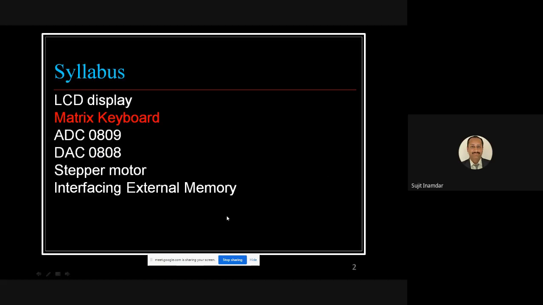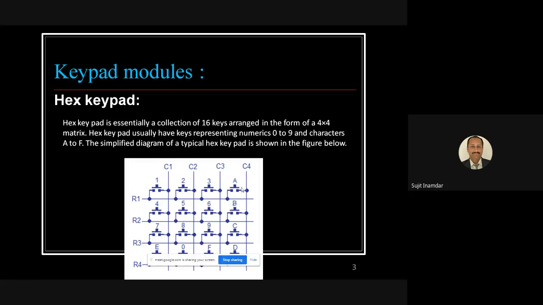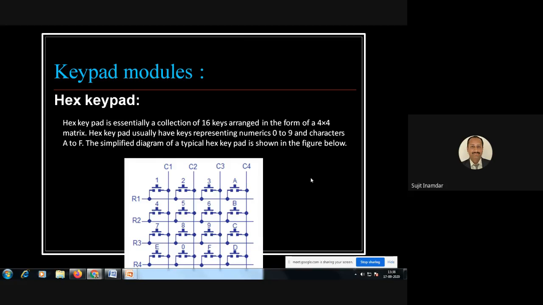Today we are going to continue with the matrix keyboard. Next we are going to see the ADC, DAC, and stepper motor. That is what this unit contains. So, what we saw yesterday, just a quick review of that.